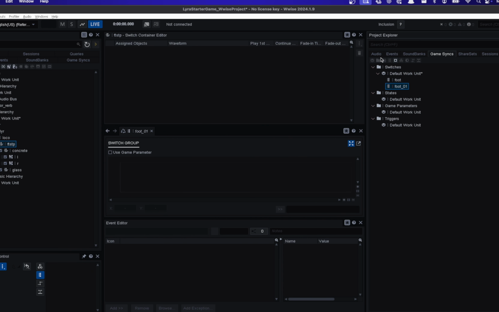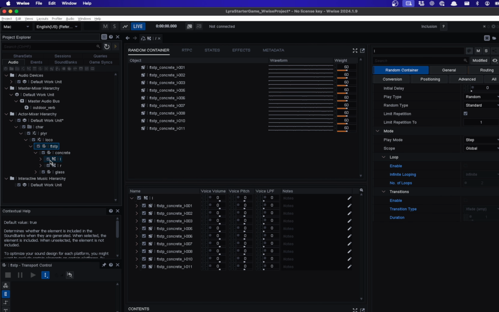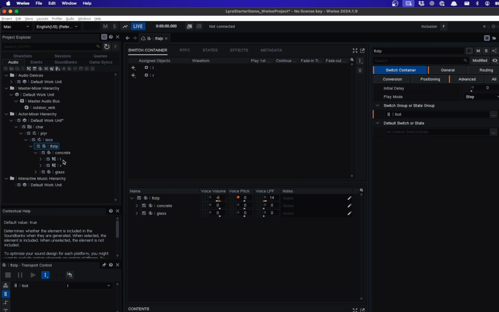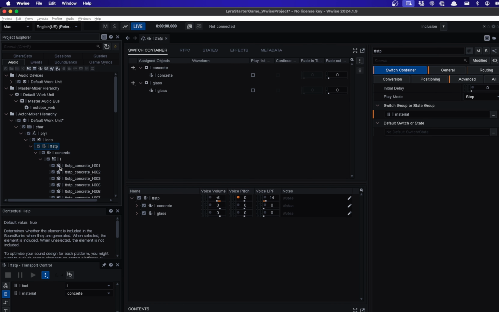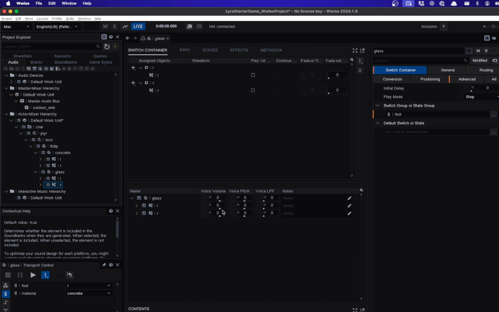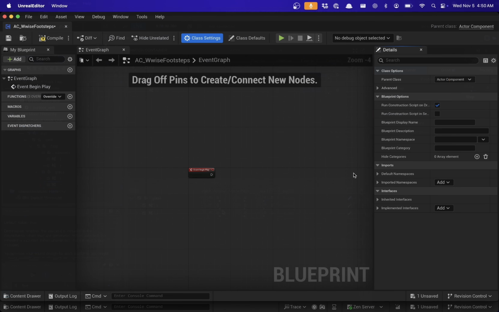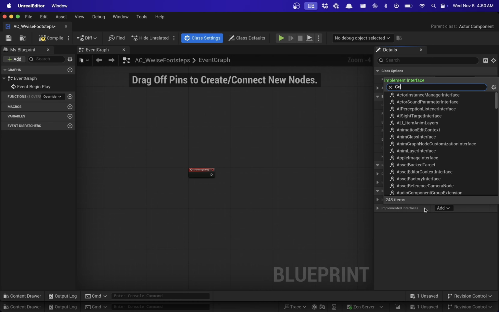Once transferred, I set up all my switches in Wwise, one for which foot is stepping and one for each material. In this case, we have two, concrete and glass, but there could be many more. Then I integrated Wwise in my Lyra project and generated all of the U assets. And now I was ready to flesh out my actor component blueprint.